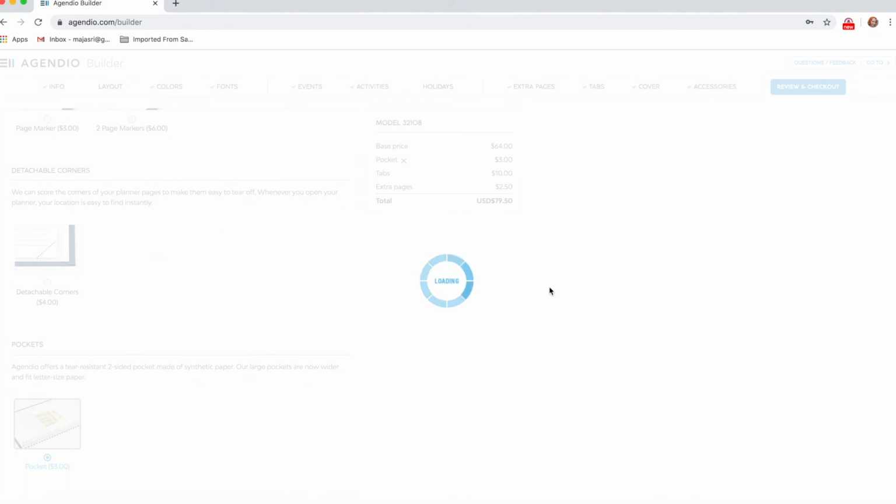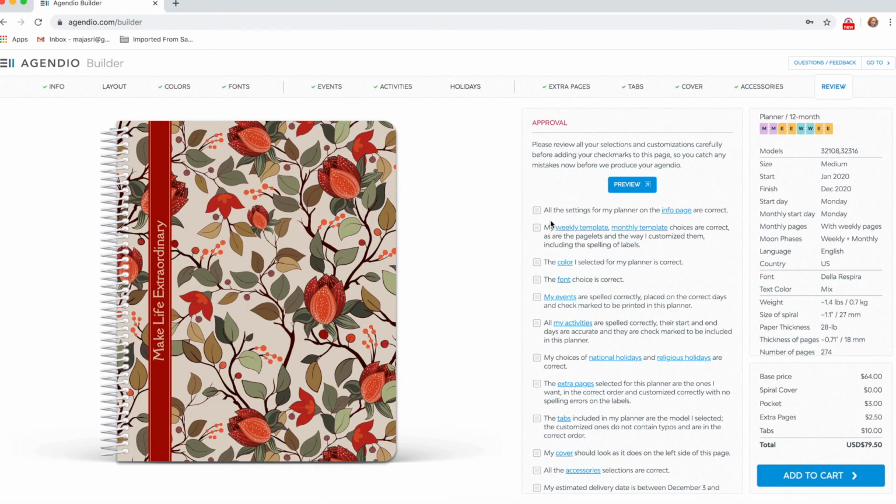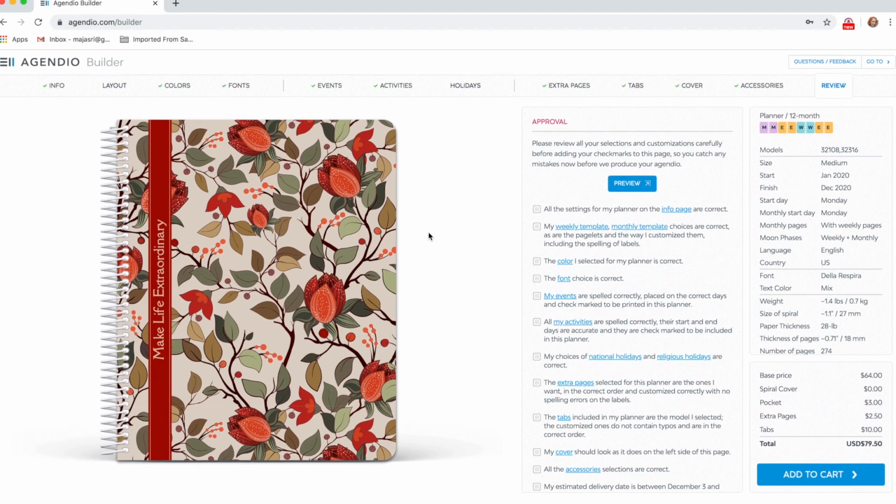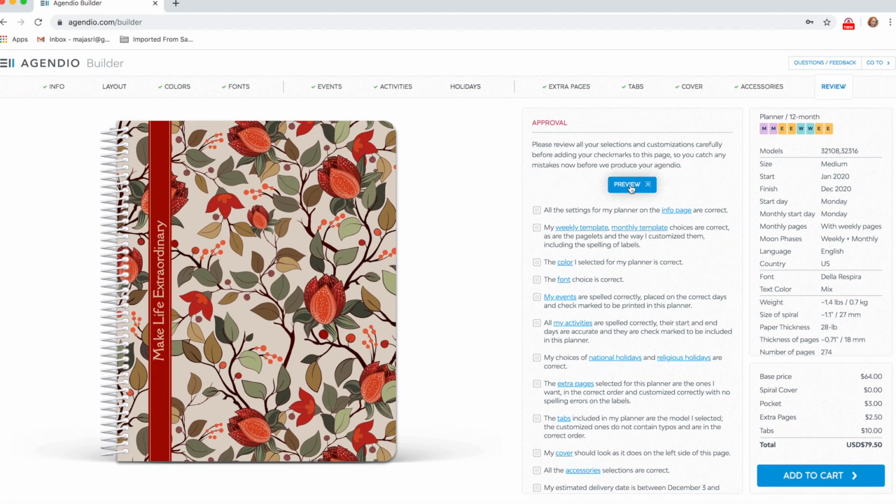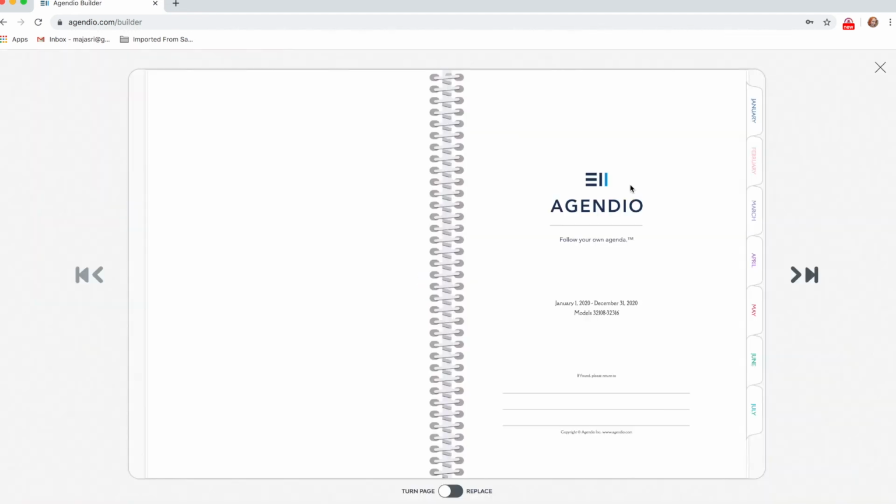All right, so then I get to go over to the review. And this is the really fun part. It does show you the total for your cost. So then we wait for it to load the entire planner, which is fun and exciting. So here it is. Everything is in it. And what's nice is it allows you to preview it. This is my favorite part. So I'm going to preview my planner.